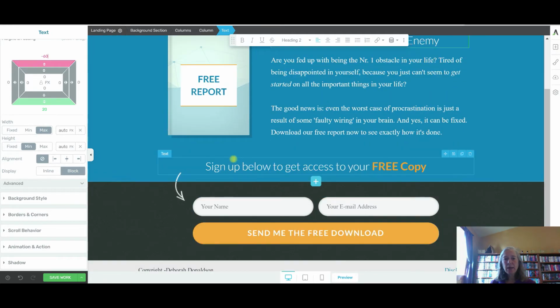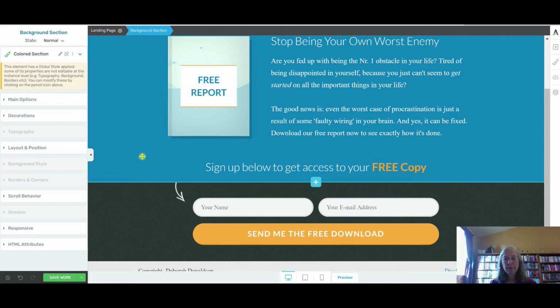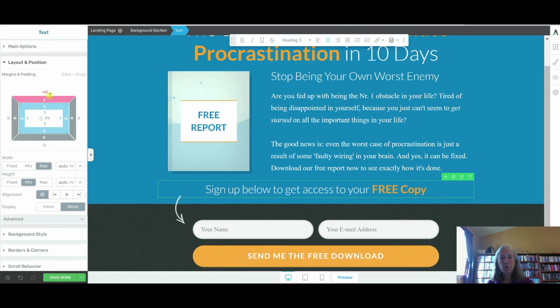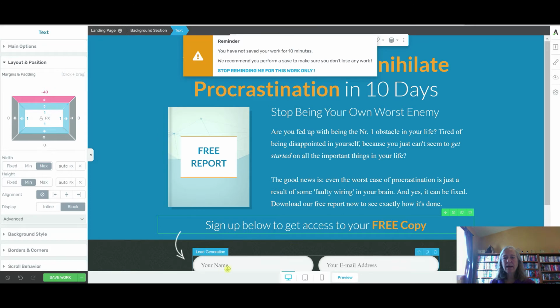And we can actually move this up a little bit as well. And we could probably shorten this background section a little bit. So let's move this up. Let's go -40. There we go. So now we're there. And then, so we're pretty close. So you can see name and email address. I'm not going to worry about saving this right now.